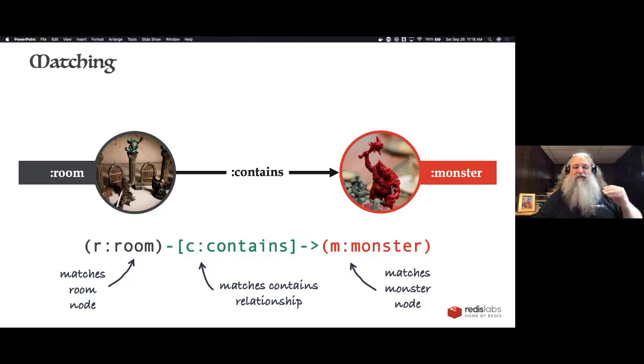We want rooms that contain monsters, and we can again look for ones that have the label or the type of contains, and we can assign that relationship to the variable c. And so this will go through the graph and match every single instance where a room contains a monster, and then once you've matched those, you can do all kinds of things with them.